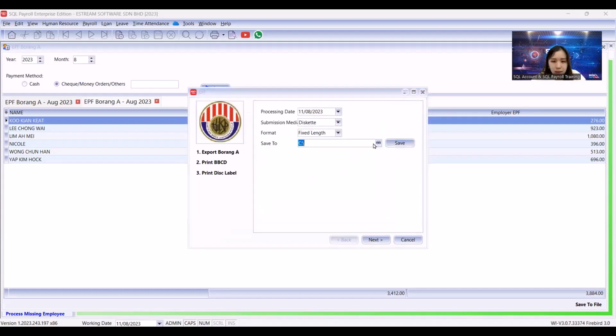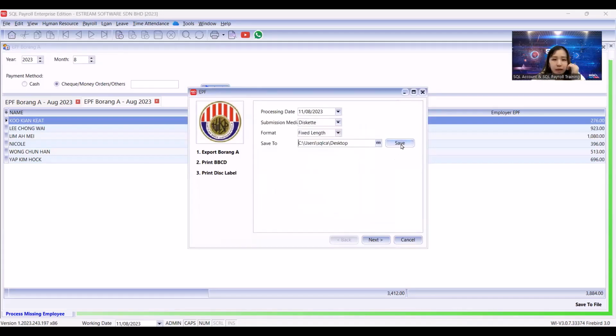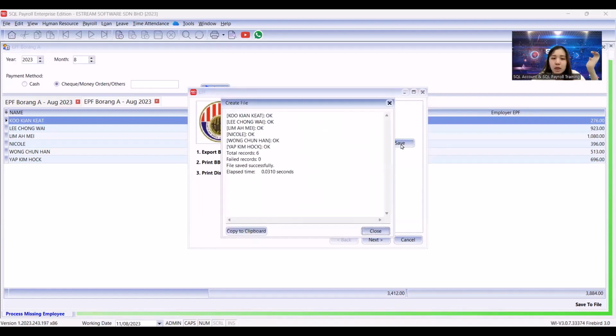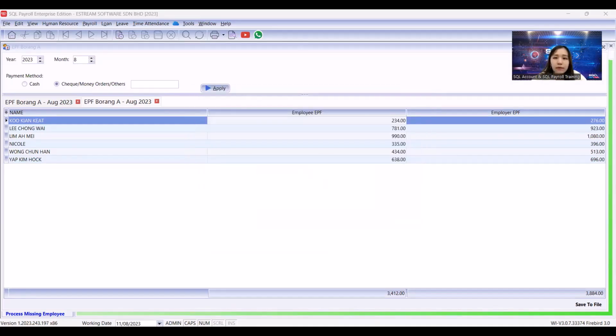Let me select again. I put it desktop. Then I save it. Maybe just now the location is wrong. Then you just select the correct pathway. Then you just save it. I'll show you how the format is later. See my screen now, both of the screen.